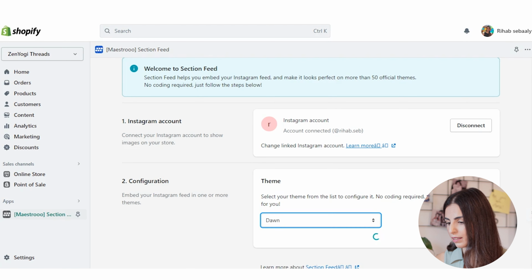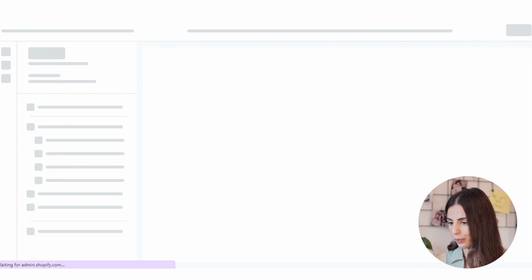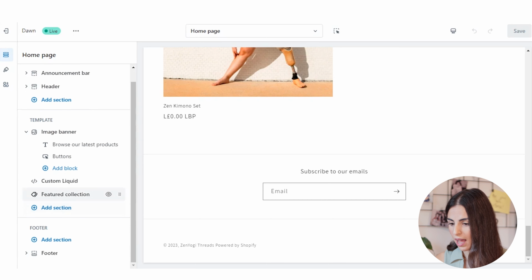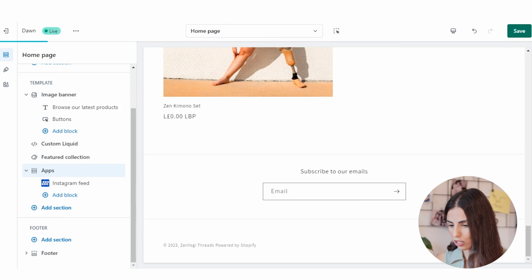I'm gonna choose the default one, which is done, and I'm gonna click on add the feed. It will take me to the theme editor in order to add the Instagram feed to my homepage. I will see if I need to enable it from here. Actually, I don't need to do that. I'm going to click here on add section. I will go to app, and this is the section I want to add.